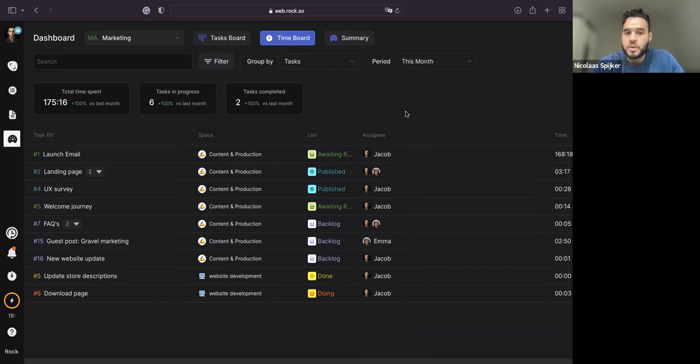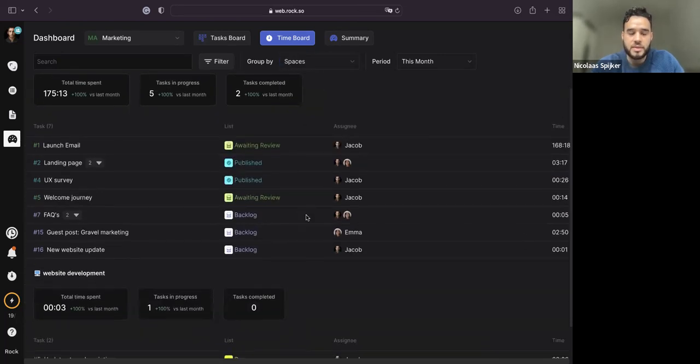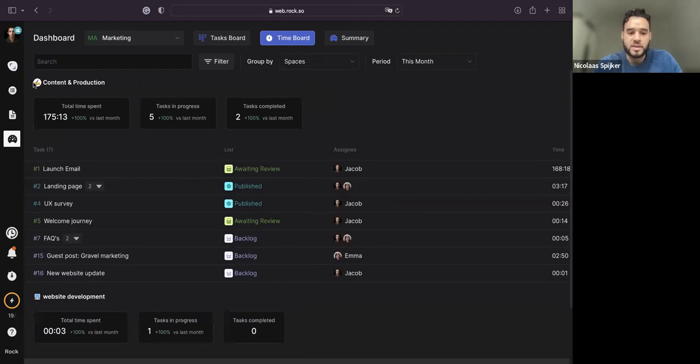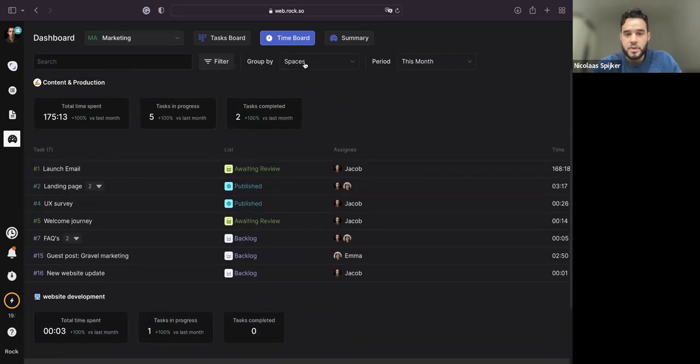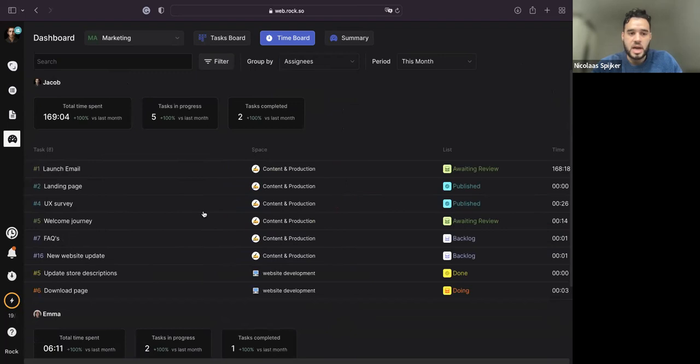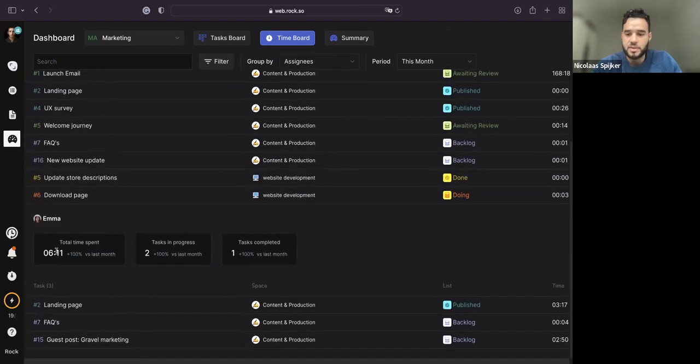You can copy the view, share it with clients, or get more information on the time you have spent on different tasks. You can group by different activities. So if I want to see how much time was in different spaces, I can see here the time spent in content and production in the website development space, and it then aggregates that information by that field. You can also aggregate it by assignees. So you can see how much time Jacob has spent on tasks, how much time Emma has spent on tasks, which might make it easier to prioritize tasks across your team, see what every team member is spending their time on, and then look at how to reprioritize or what activities are making the most impact for your business.